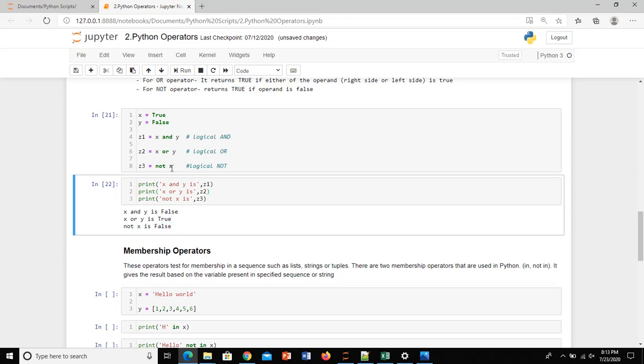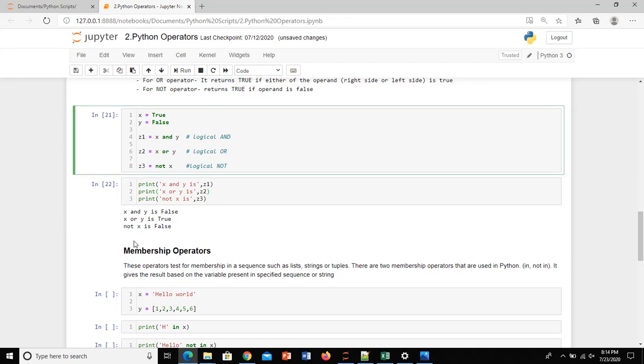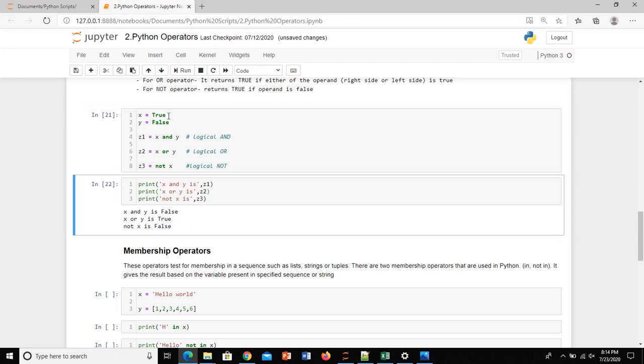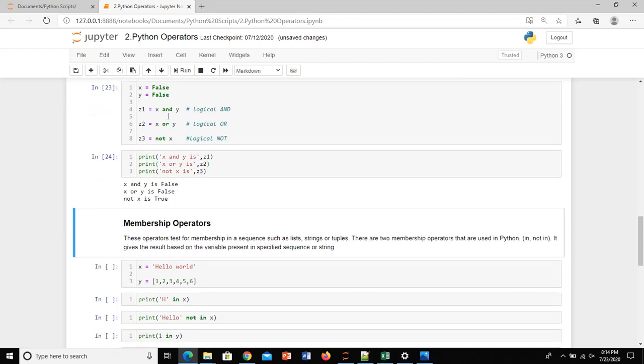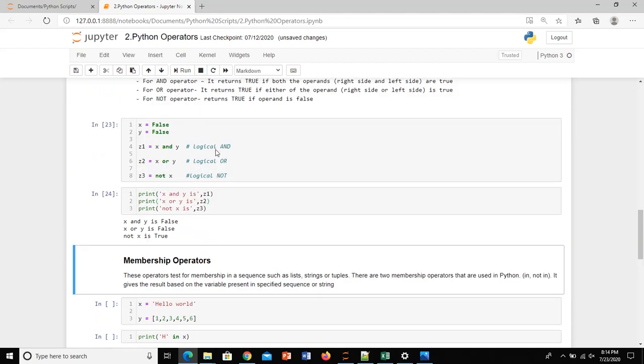And not X. So what is not X? Not means opposite. So if X is true, then not X is false. So if X is false, not X is true. So it is simple.